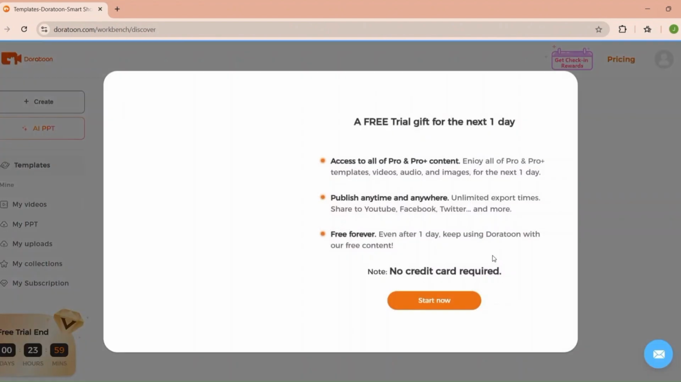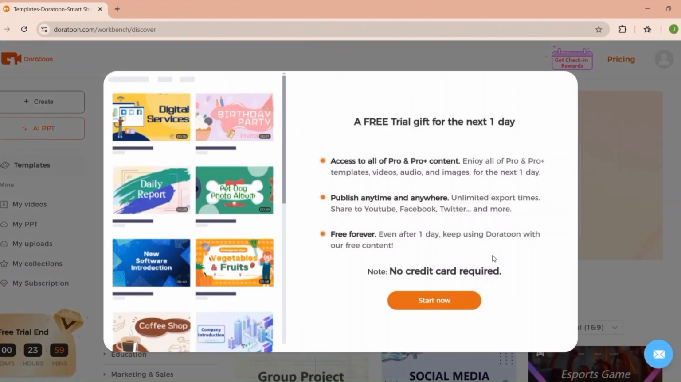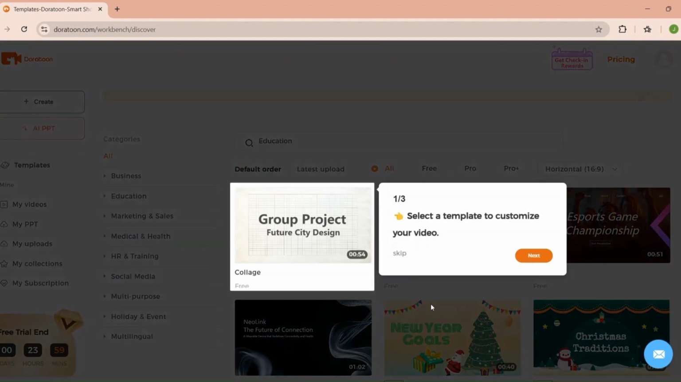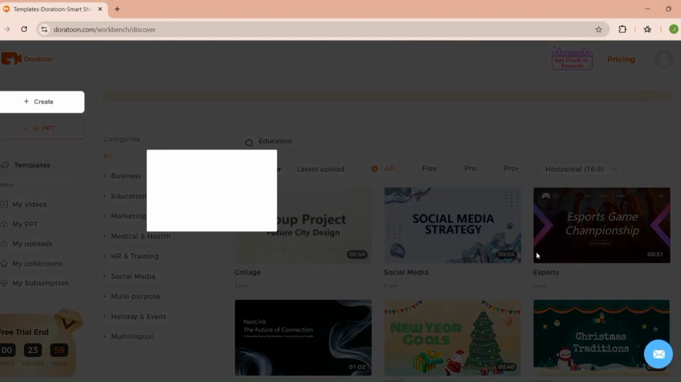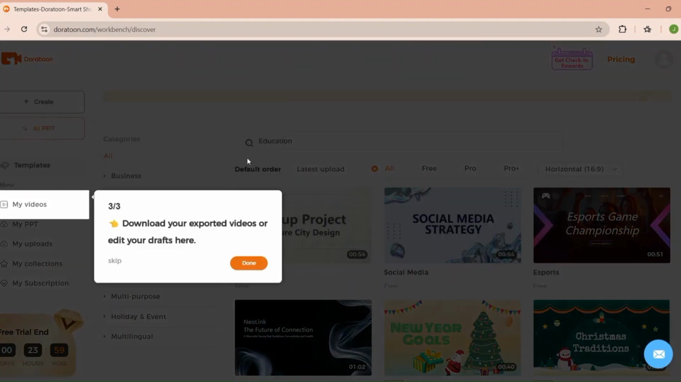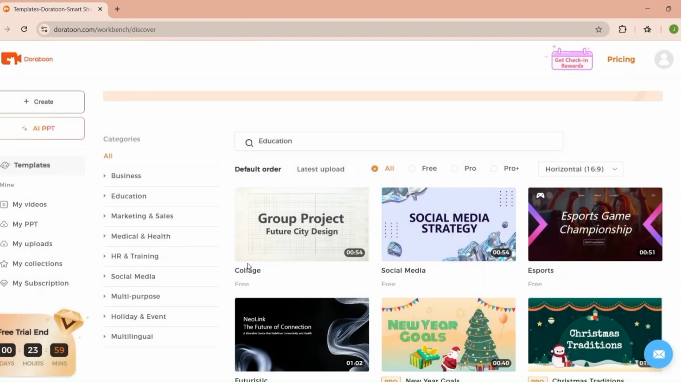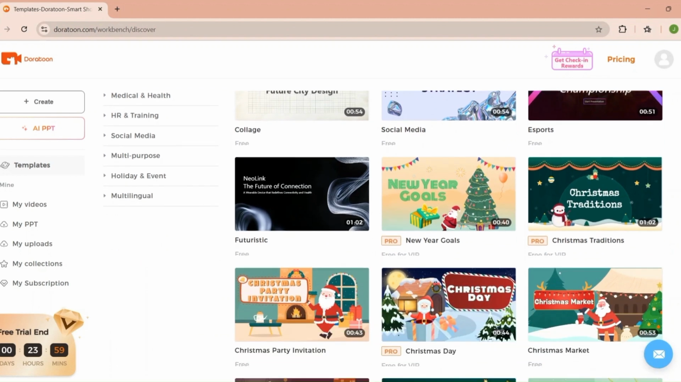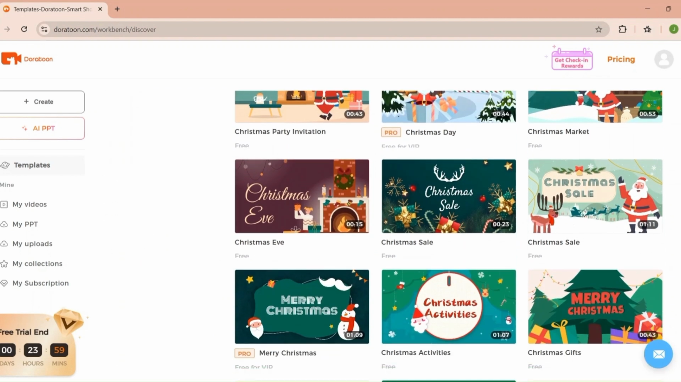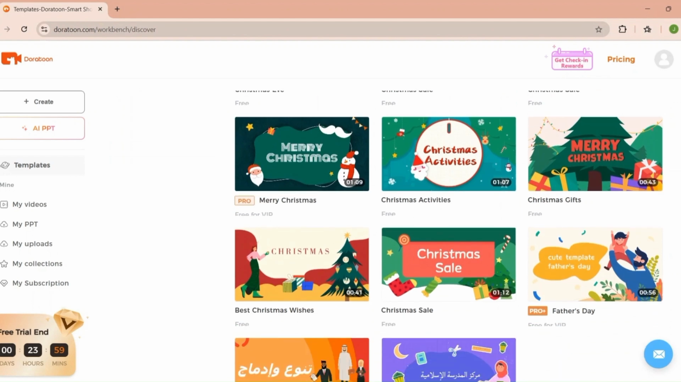They've got templates for everything: marketing campaigns, explainer videos, educational lessons, and even quirky birthday greetings. Need to impress a client or boss? Doratoon has you covered. Here's where things get interesting. Doratoon uses AI to speed things up. For example, there's an automatic lip sync feature for animated characters. Just add a voiceover, and the characters will move their mouths in sync. No manual tweaking required. Pretty neat, right?